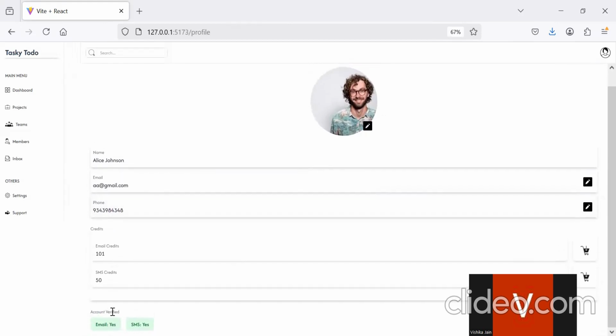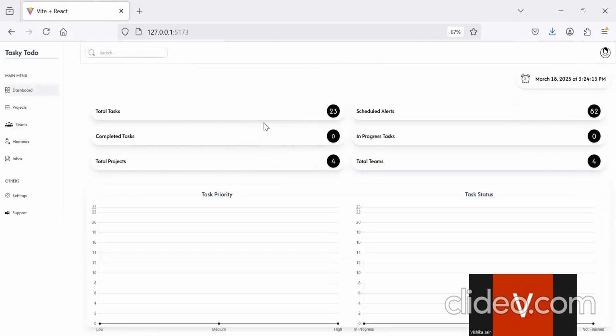Also, whenever a new account is registered, there will be an account verified option. You need to verify your email and SMS, only then are you allowed to log in. If that is false, you are not allowed to log in. You have to verify your accounts first, only then will the OTP be sent. This dashboard is dynamic. If any of these metrics change, it will get updated here.